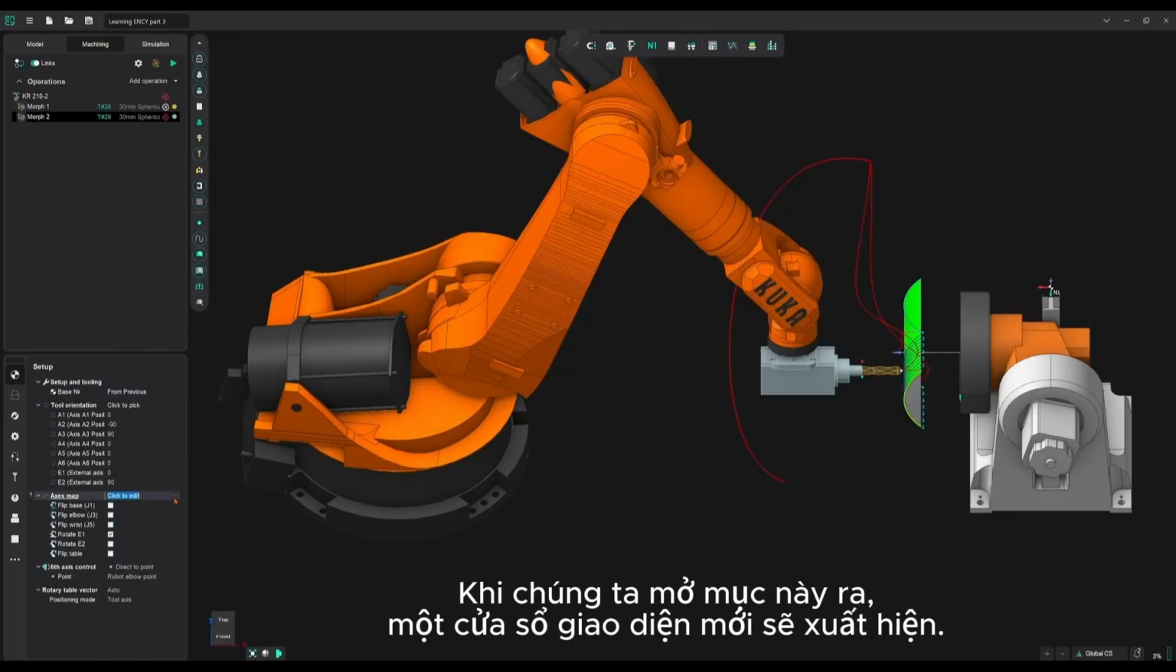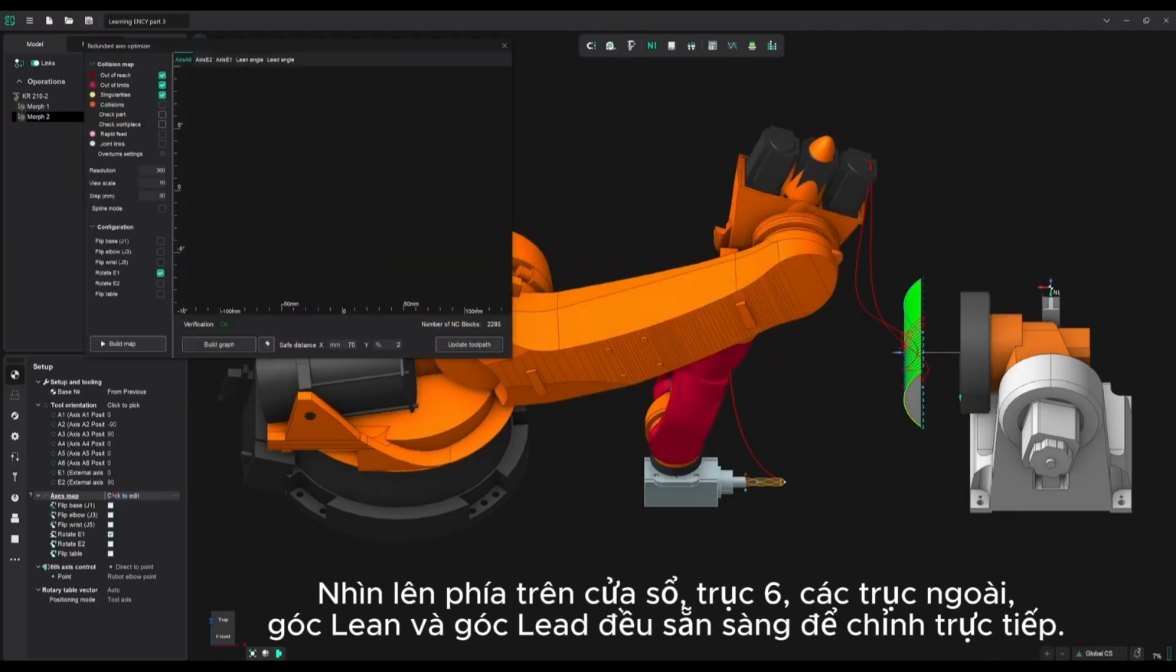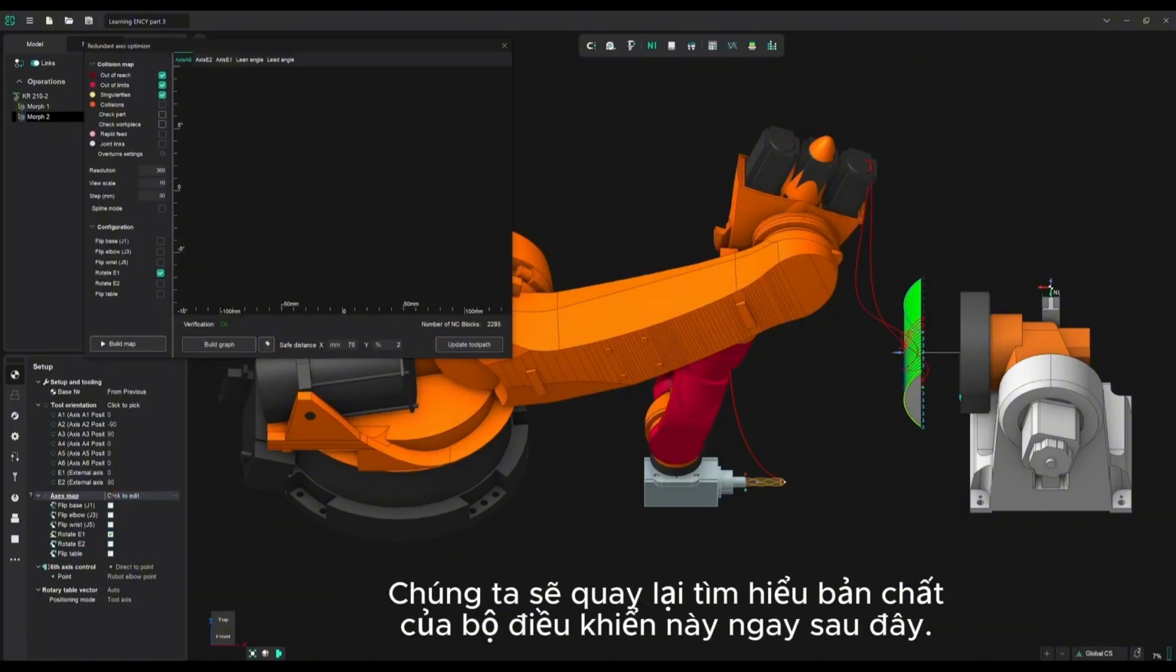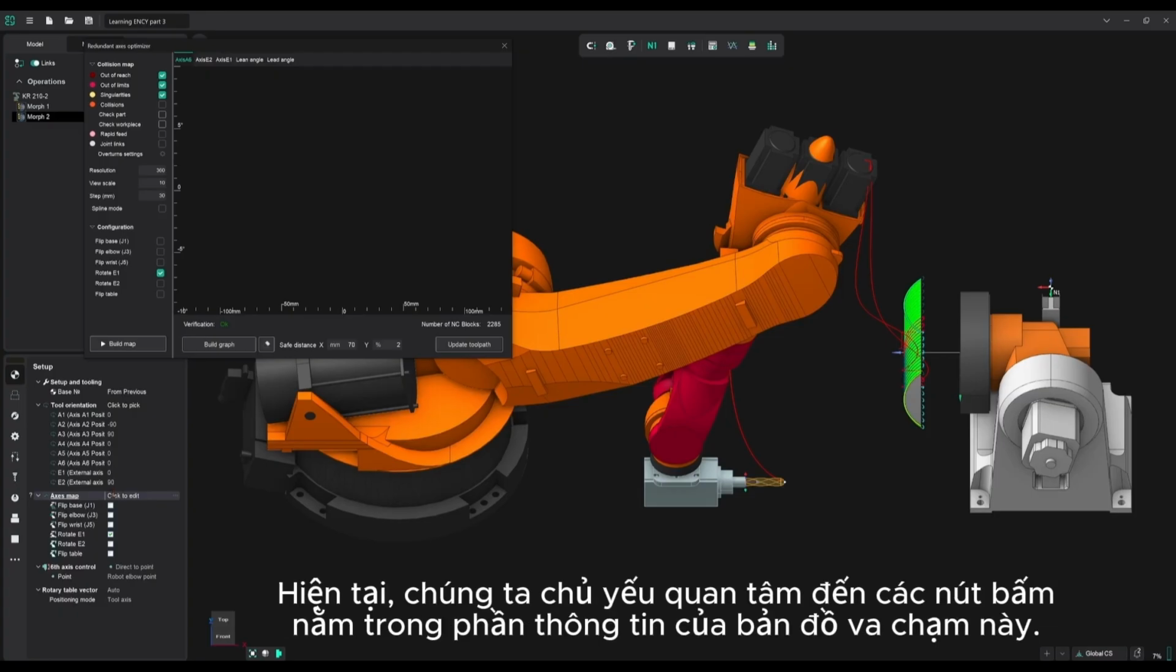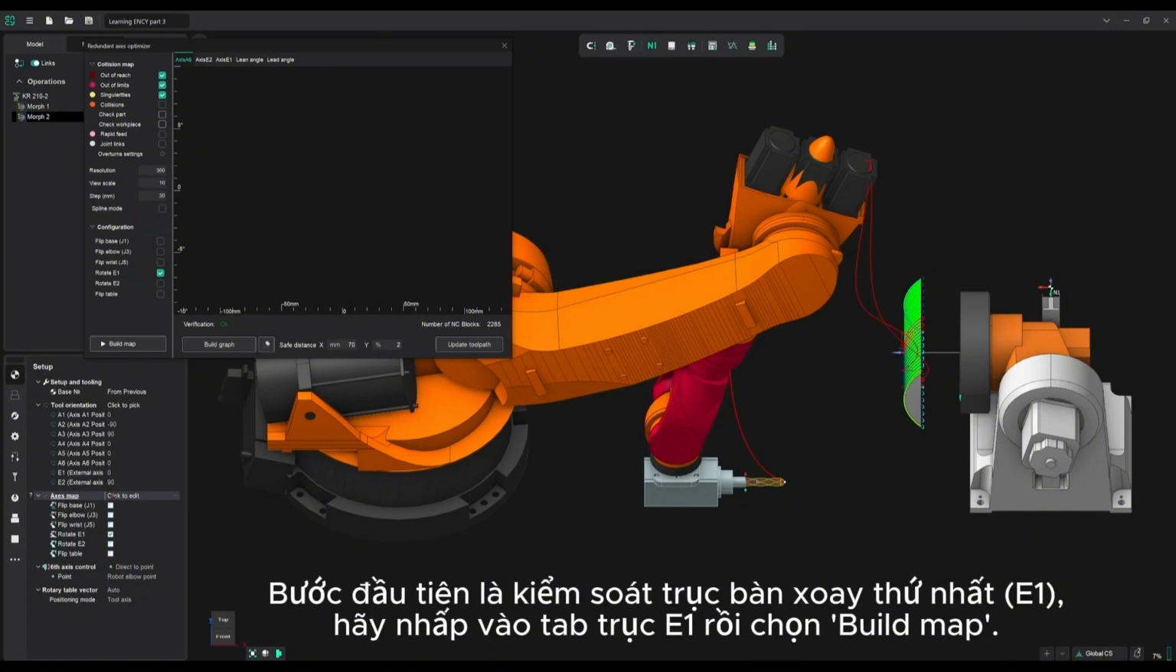Looking along the top of the window, we can see that the sixth axis of the arm, any external axes, lean angles and lead angles are made available to us for direct control. We'll come back to the nature of this control in a second. Looking at the left-hand side of the new window, we can see that there are some configuration options, some collision map features, resolution and scale settings, a few buttons and safe distance settings. For now, we're mainly interested in the buttons and the collision map information.